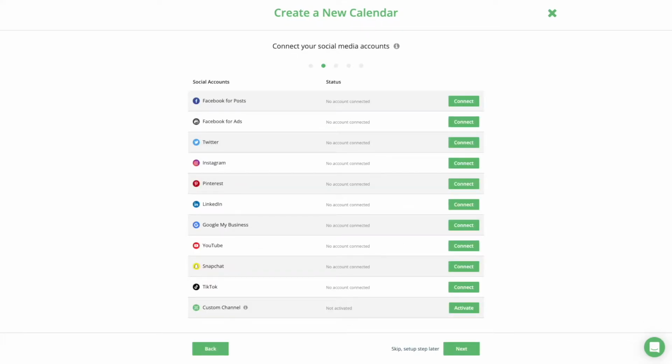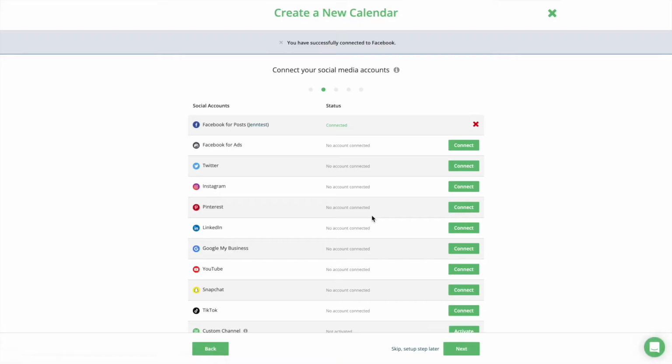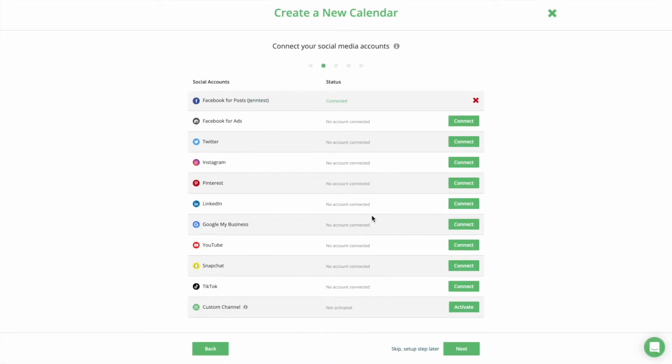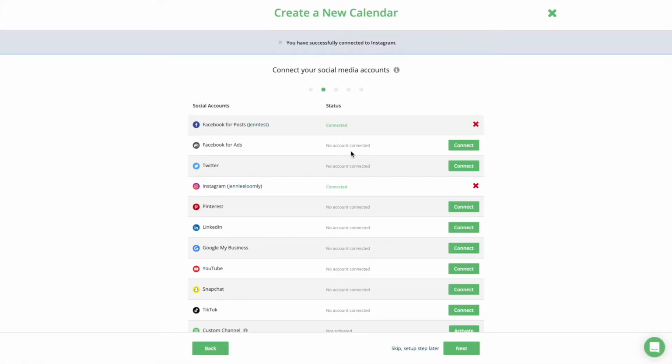Next, it's time to connect your social media accounts. In a calendar, you can connect one account from each social media platform. If you want to connect multiple accounts from the same social media platform, you can create multiple calendars. In fact, you are free to create as many calendars as you need.